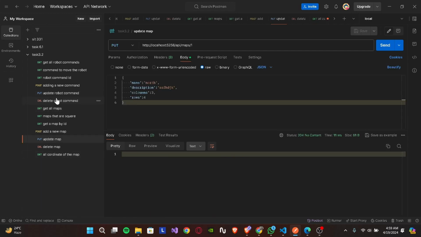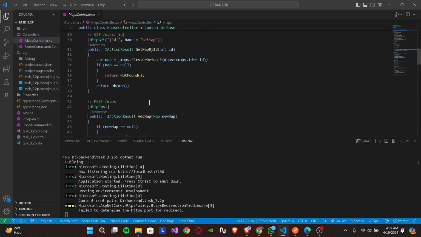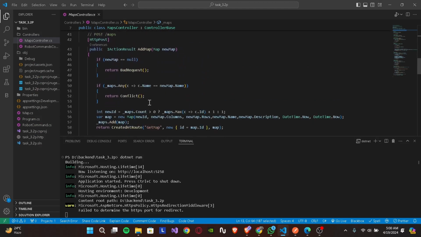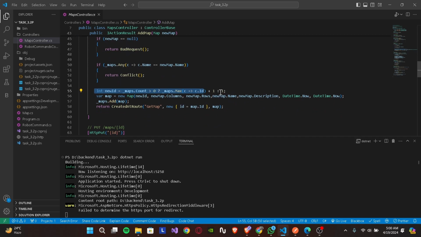All these commands I have shown you, the endpoints, and there is the code of the map section also. I have created an HTTP post. If the post is complete, then it adds to our map command and creates a new map ID. It checks our map, and it has added a new ID and new map ID by the post command.